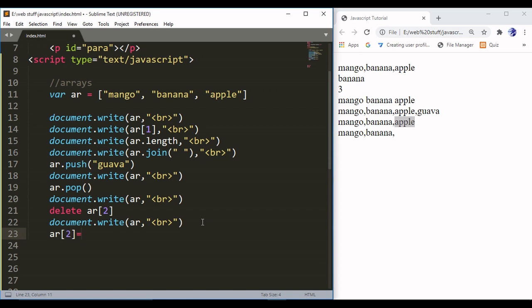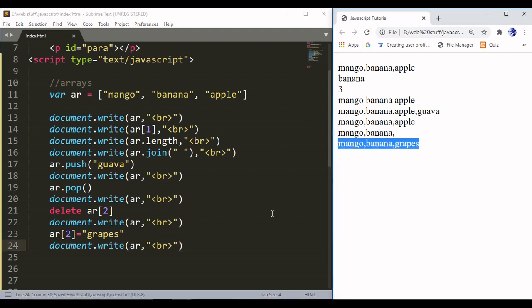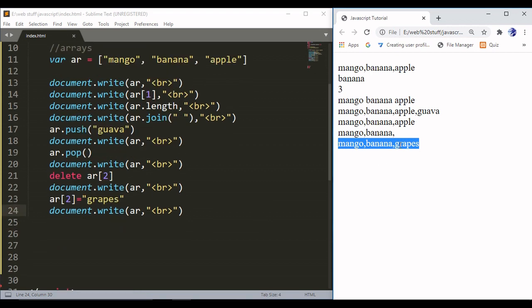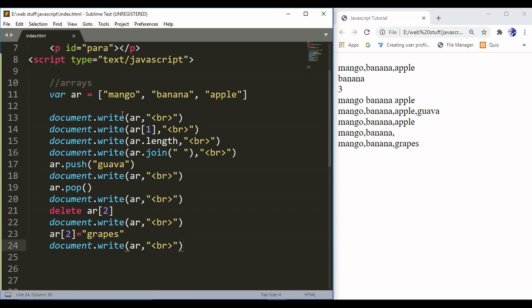AR2 is equals to grapes. Now let's run it. Here you can see the second thing is grapes. Okay, so that's pretty much it for arrays.